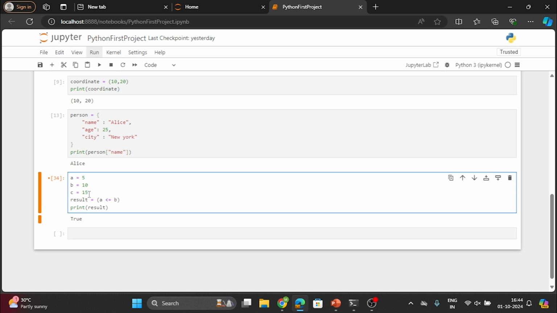B I store as 10, C I store as 15. Now the result I have to check is with the AND operator: one conditional statement, A is less than B, and the operator again, in parentheses, B is less than C. Now I want you to think and tell me what the answer would be. Is A less than B? Yes, it is true, so the first operand is true. The second one is B less than C, which is also true.